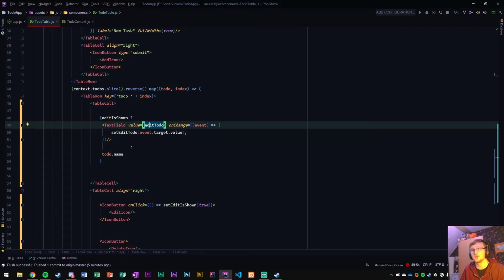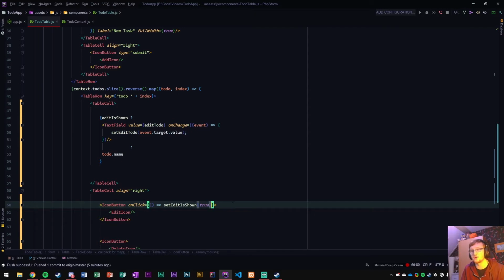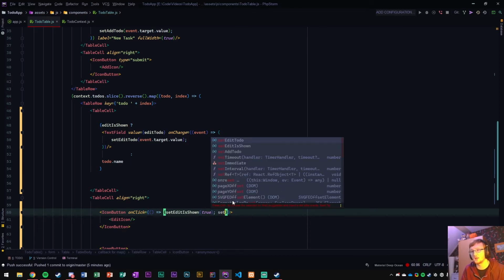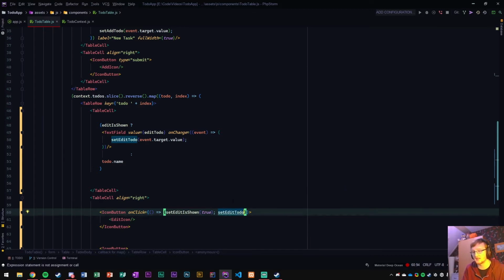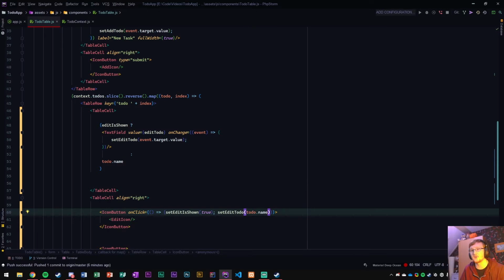And what I also need to do then is when this is triggered, so when set edit is shown, it should not only run that, it should run another function. So let's see, we got our on click, and then, oh sorry, I need to put this in curly brackets, again, so that we can put multiple statements in here. So next to set edit is shown, I also want to say set edit to do and set it to whatever it was. So in this case, it's going to be the to do dot name. So we do have access still in the to do dot name because we're still within this bracket.